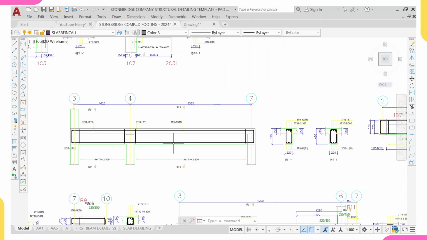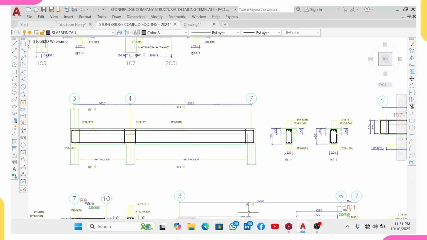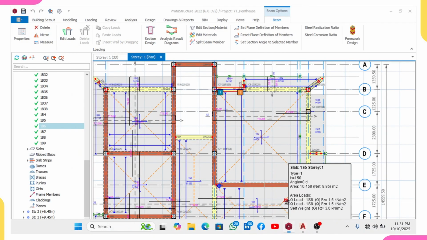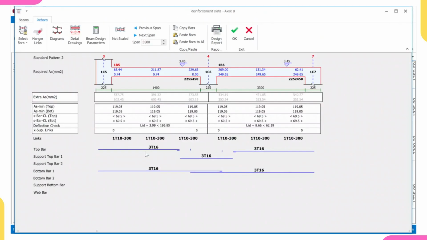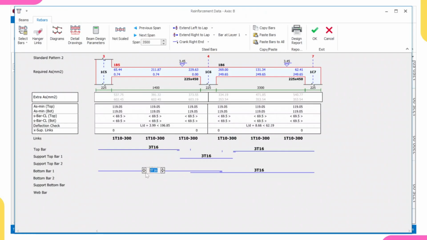But don't forget, assuming you did your interactive design well, let's go back. I'll show you the reason why you should do your interactive design. I'll click on it again, click on section design. So if you see now, assuming I decrease this to 2Y system, it still passes. Assuming I also decrease this to 2Y system, it still passes. That's why I told you to always do your interactive design.